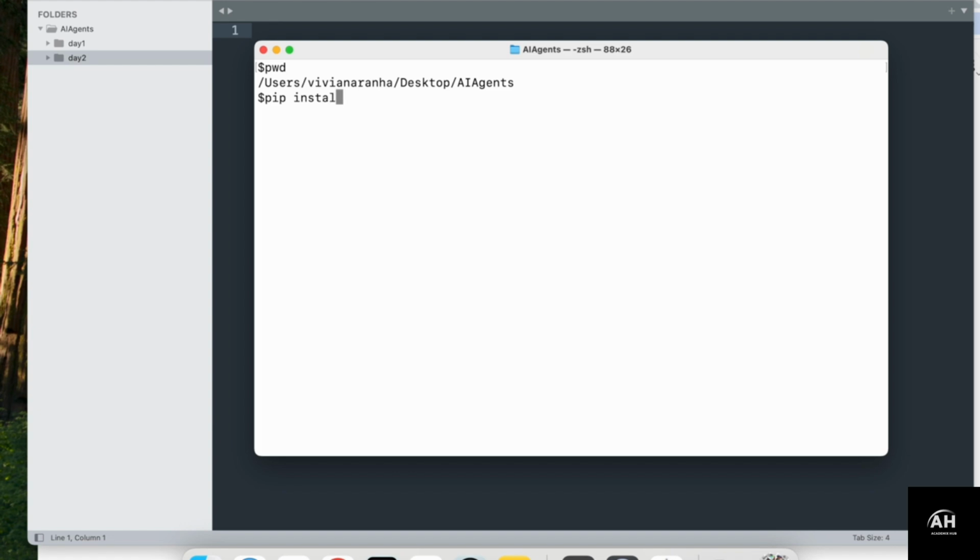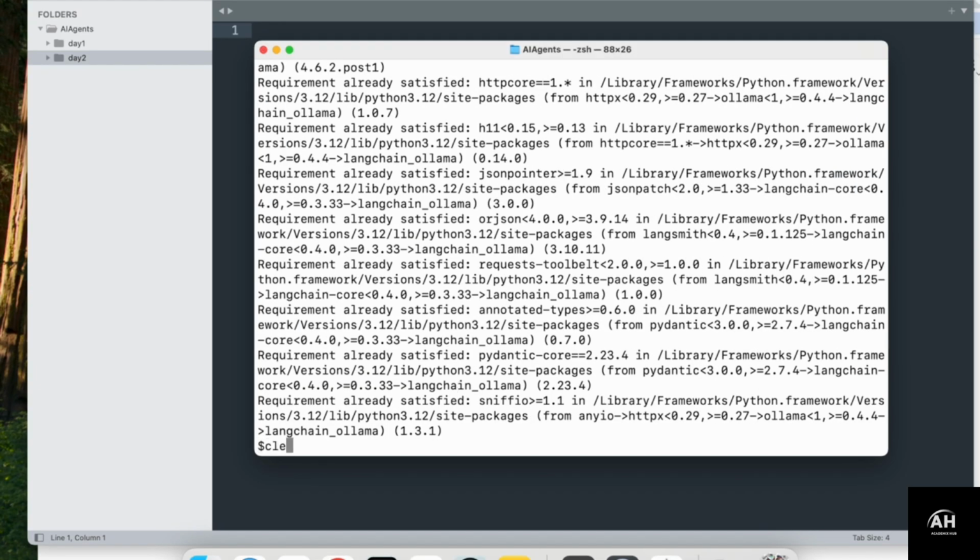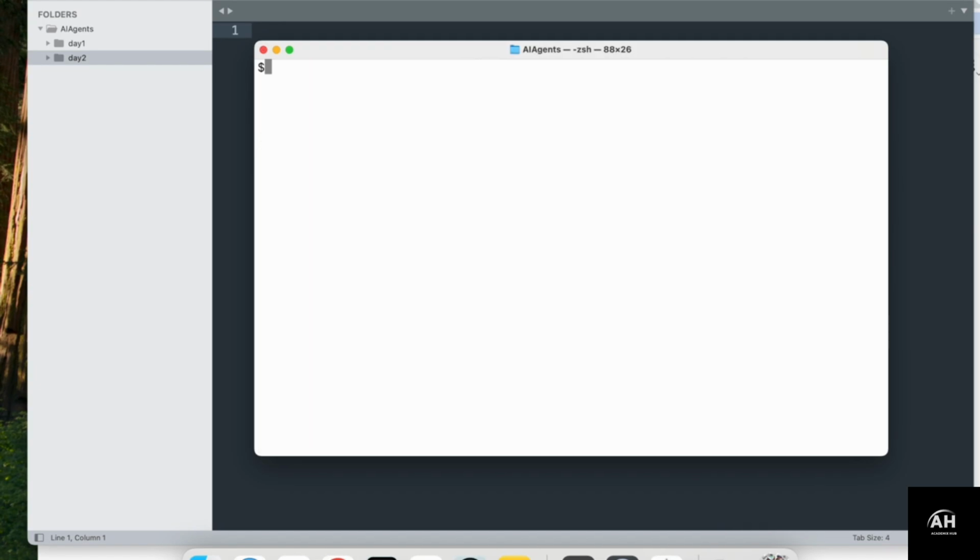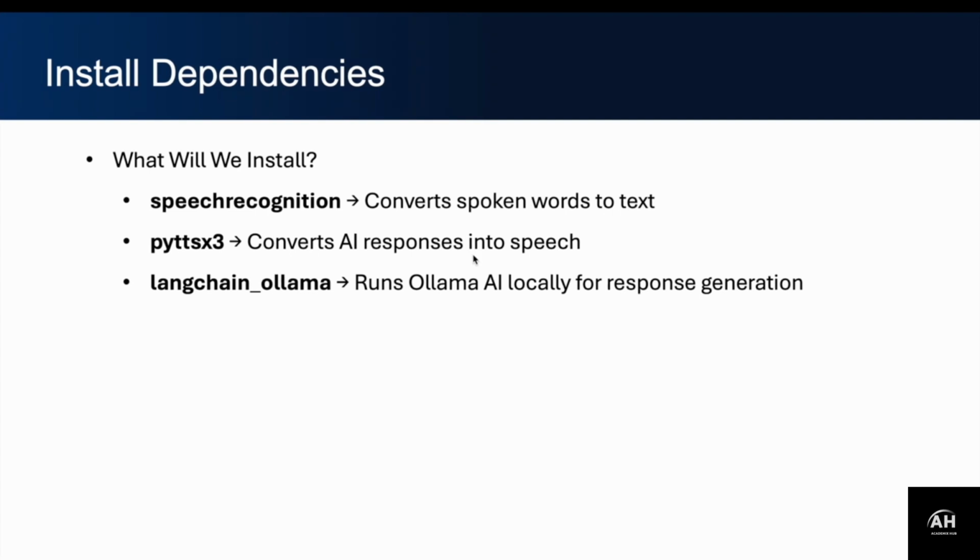I'm going to say pip install speechrecognition, which is used to convert spoken words to text. Next, we have pyttsx3, which converts AI responses into speech. And finally, langchain_ollama. Once I install those, that's all good. I'm going to go ahead and clear it. It might take some time if you have not installed it. If you have already installed it, you don't need to install it again. So that completes installing dependencies.